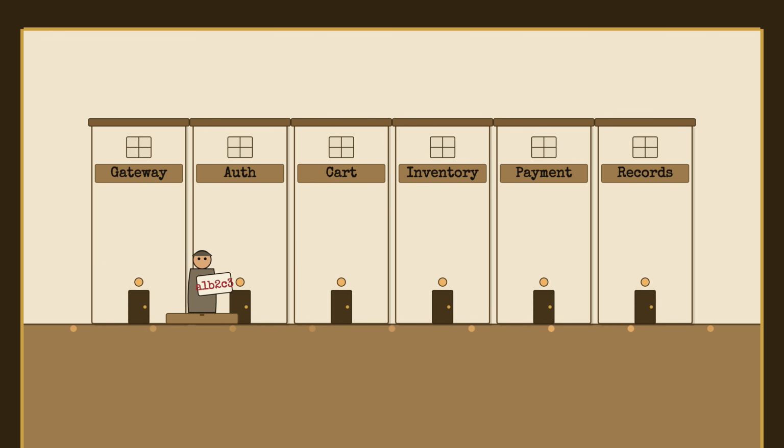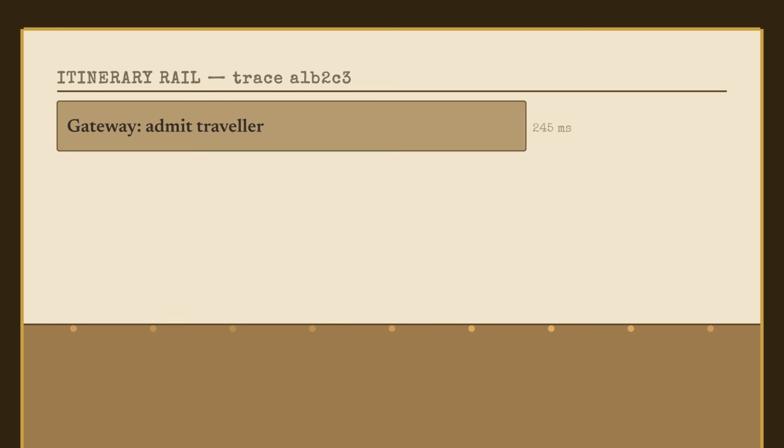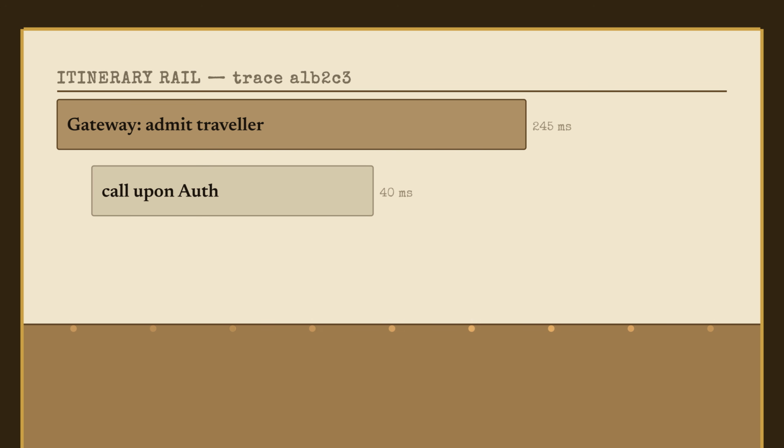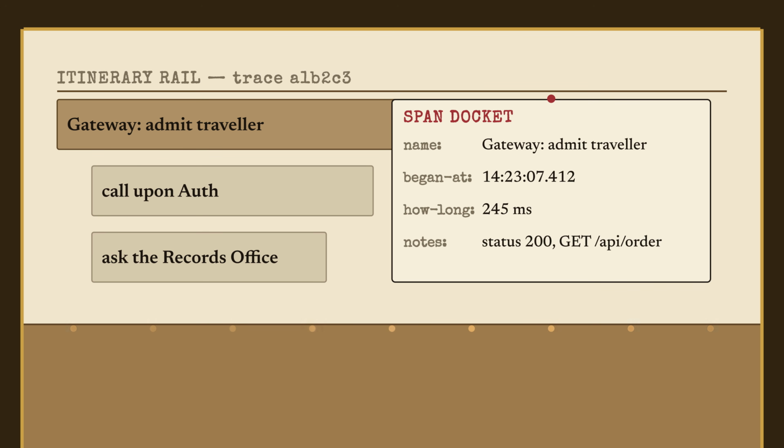From that point on, the same ID travels with the request through every service and every hop. Each piece of work along that path is called a span. The gateway handling the request, a span. The call to auth, a span. The database query, a span. Each span records a few things: a name, a start time, how long it took, and a few tags like the HTTP status or the database query that ran.